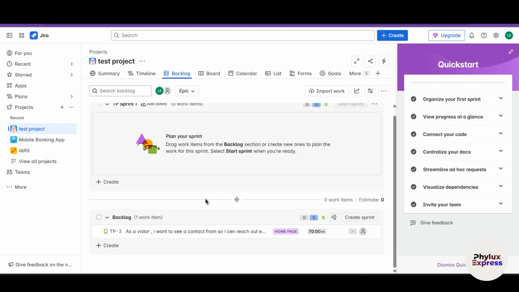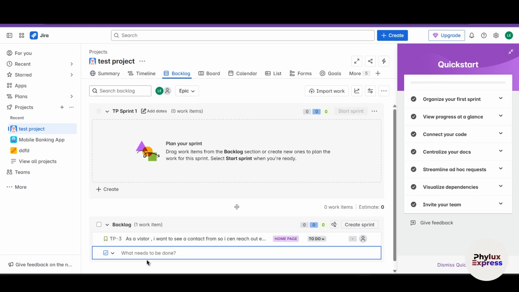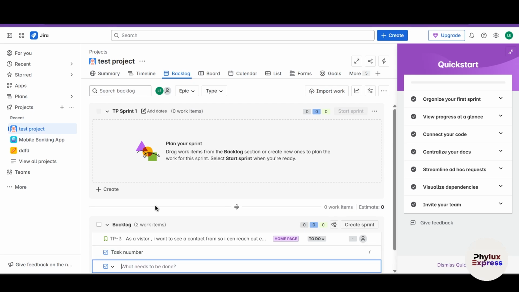Now let's link our stories and tasks to epics. First, once your tasks and stories are created, you will want to link them to appropriate epics. Just open the issue and use the epic link. Let's first create our issue. This is task number 1, and hit enter.